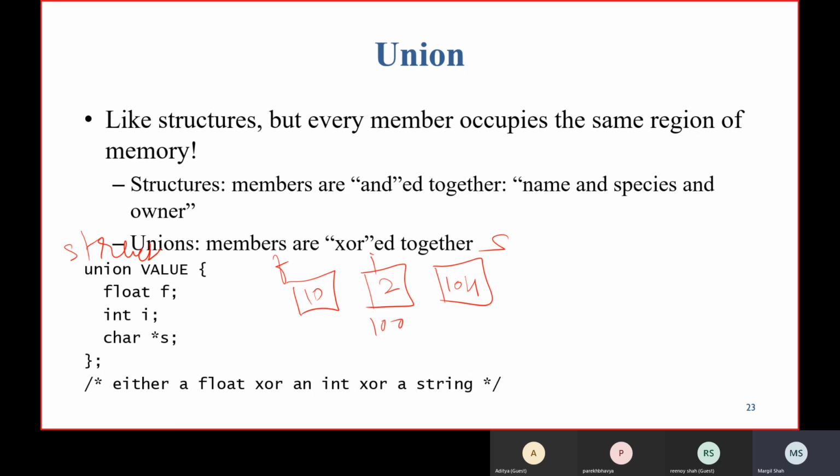But suppose we are going for a union with the same members. In that case, first of all, how many bytes are occupied by the float? That is 4 bytes. The integer occupies 2. By default, a pointer may occupy 4 bytes, as it will refer to the address. So here ultimately we may have 4 bytes. Now it's not a bit, it's a byte, right?